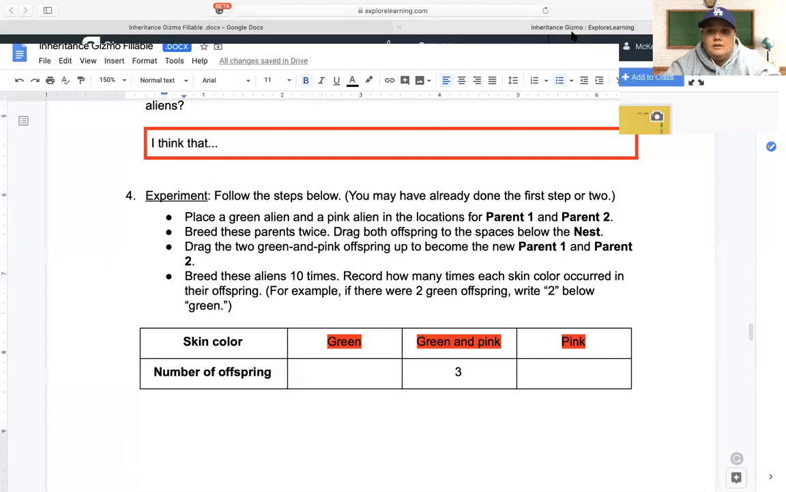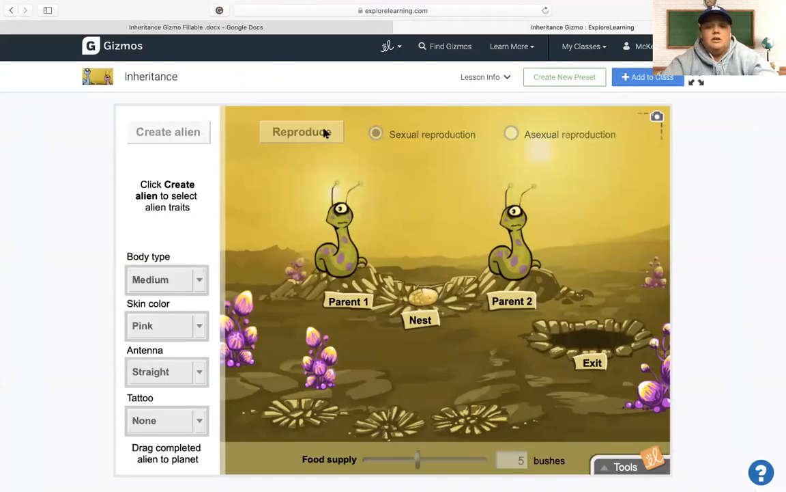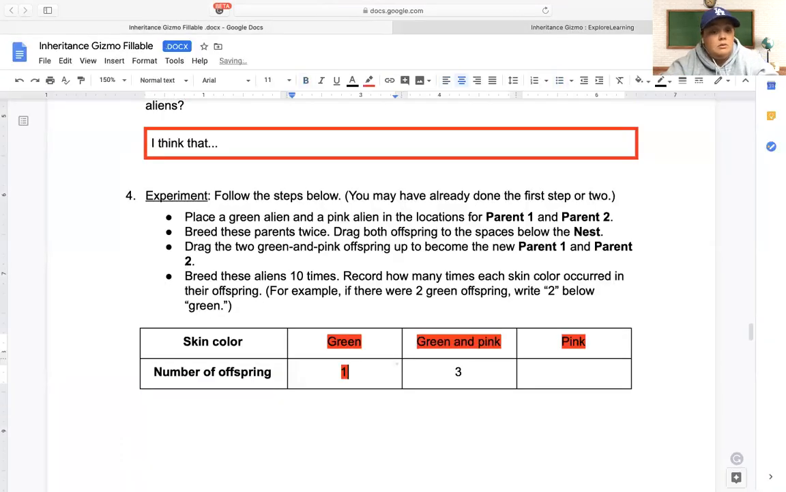And you guys kind of get the point of what's going to happen. You just keep hitting reproduce. And we got, oh, look at that. We got an all green one. So it's not always going to be green and pink.